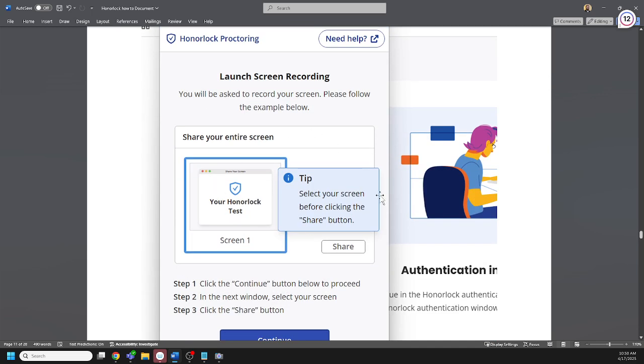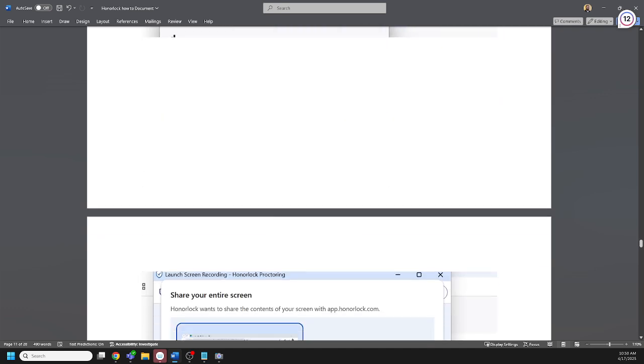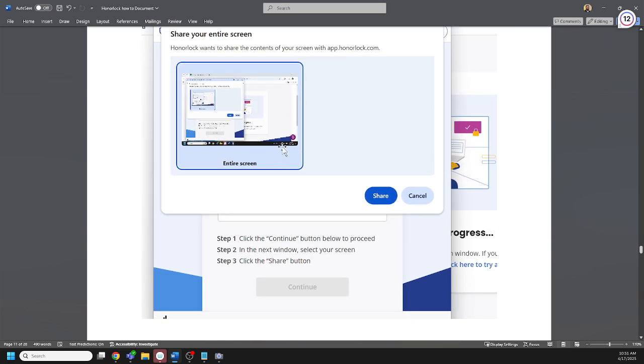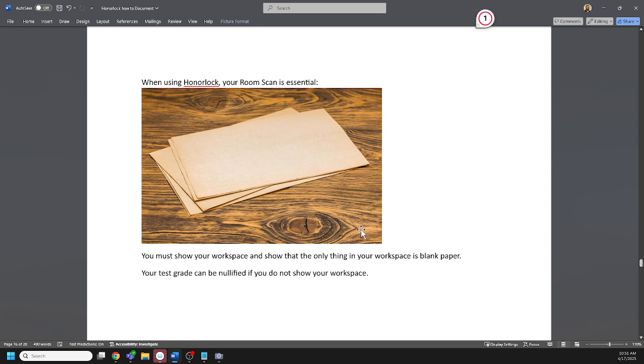It's going to ask you to share your screen, and you're going to have to click on the screen itself in order for it to let you share it. There's only one option. This is a little silly, but this is the way it works. Okay, yeah. Share the entire screen. If you don't click on share the entire screen, it's not going to give you the blue share button. Okay, it's going to ask to do the room scan. Remember, the room scan is really important. That lets me know what is in your workspace while you're taking the test. You need to show that all you have is blank paper.